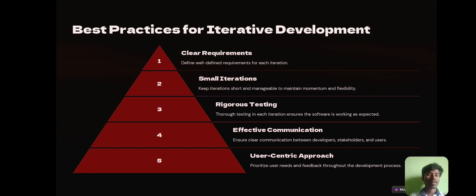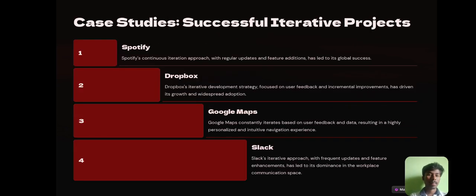Best practices for the iterative model are: first, clear requirements. Defining the requirements for each iteration. Small iterations. Keep iterations short and manageable to maintain flexibility. Regular testing in each iteration ensures the software is working as expected. Effective communication. Ensure clear communication between developers, stakeholders, and users. User-centric approach. Prioritize the user needs and feedback throughout the development process.